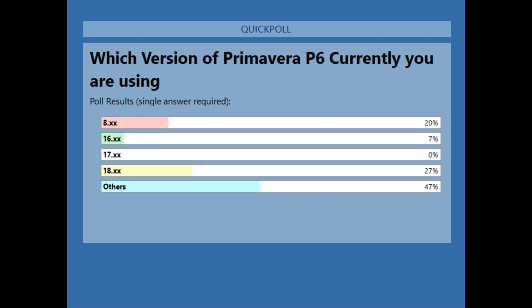As you can see, many of them are still on 8.3. Currently we are on 19.12. I can understand many of them are still on 8.3, and many others are on other versions, maybe 15.1 or 15.2.